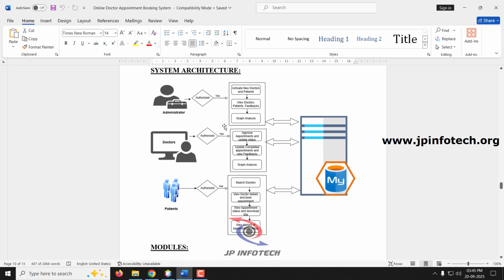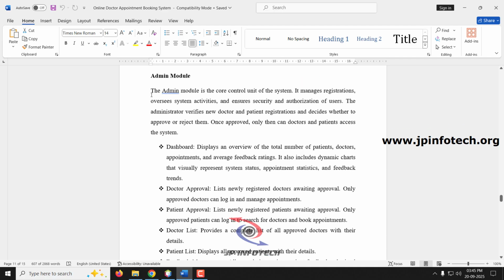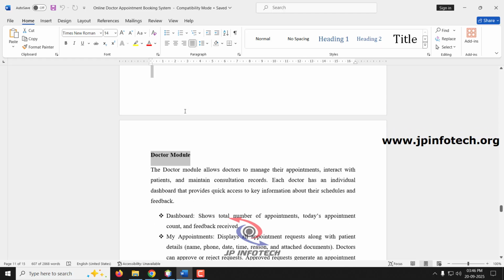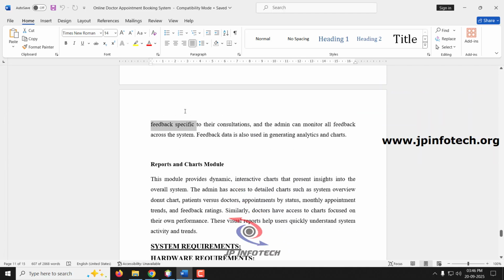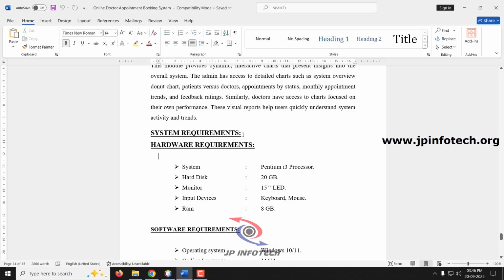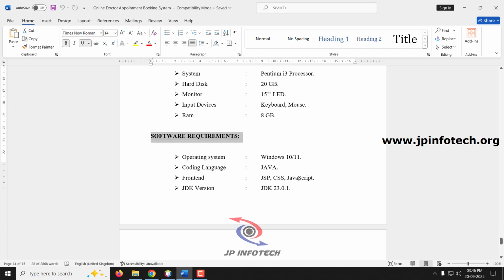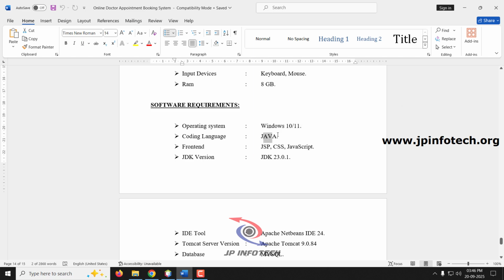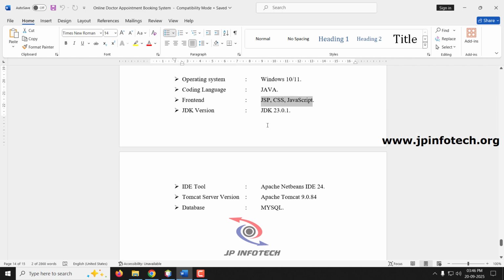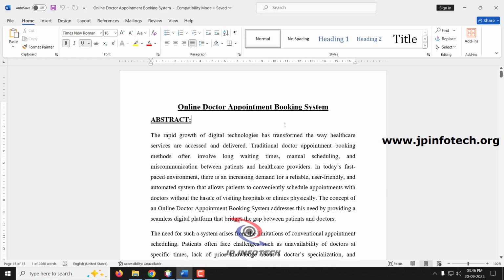So this is about the system architecture, and these are the modules of the project, with the module descriptions explaining each module and the functionality it provides. Coming to the system requirements, these are the minimum hardware requirements for the project. For software requirements, this project can be executed on Windows 10 or 11. The coding language is Java. The frontend contains JSP, CSS, and JavaScript. JDK version is JDK 23.0.1. The IDE is Apache NetBeans IDE 24. The Tomcat server version is Apache Tomcat 9.0.84. The database is MySQL. Now let us see the execution of this project.